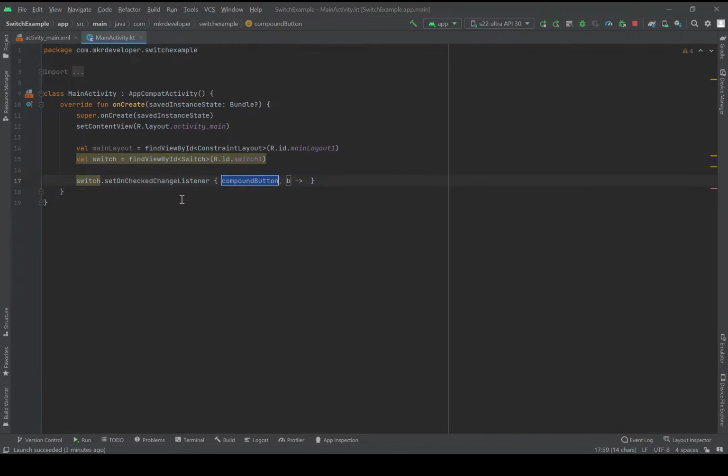Here I have two variables. The first one I don't need, and the second one is a boolean, and whenever the switch is checked or unchecked, this boolean will be true or false. So I will change the name of it to state.